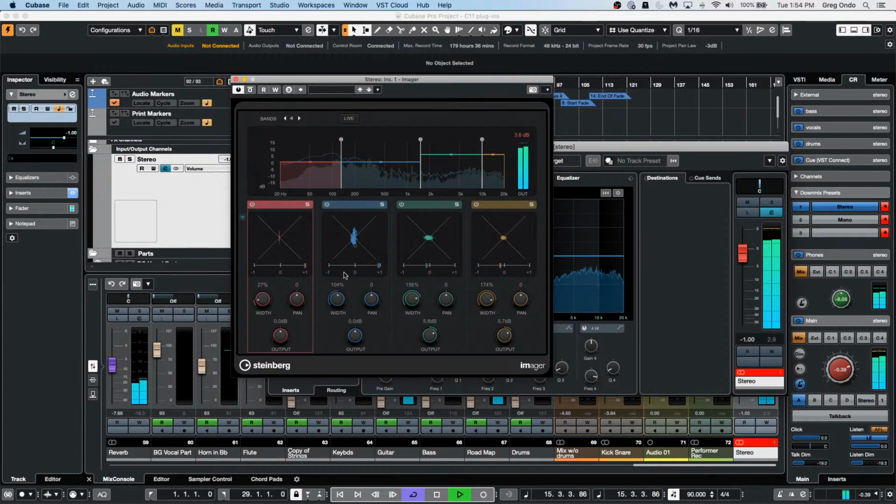So if I make the lows really wide, the mix can start to get really muddy. And you see a little phase scope to give you an indication of what's going on in those particular frequencies. And each frequency can be soloed.